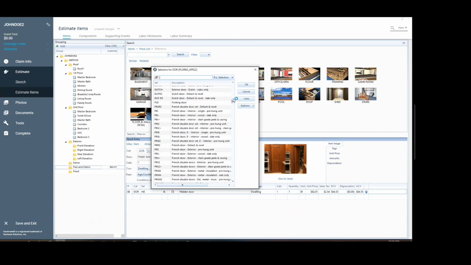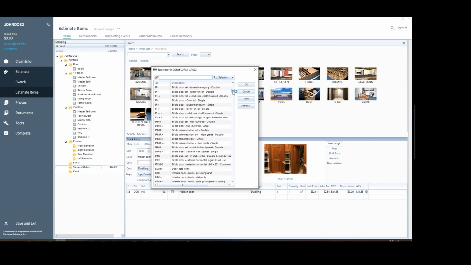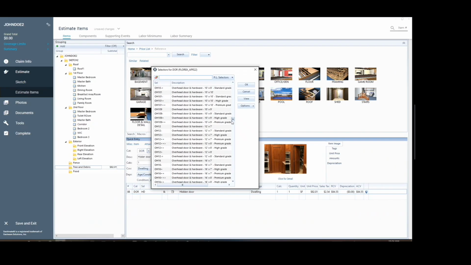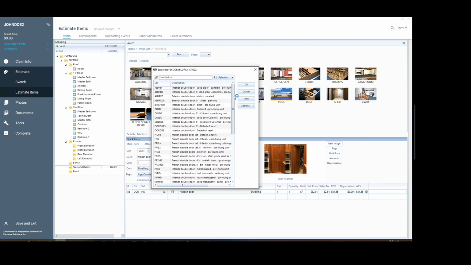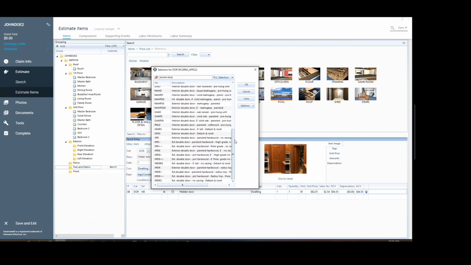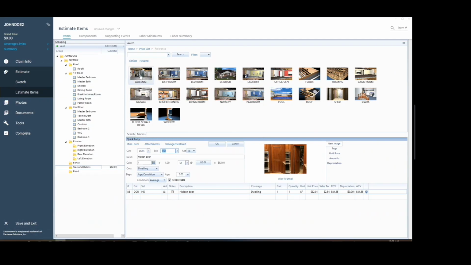Now I have a plethora of different doors. Okay. Once this selection box opens up, I have a plethora of doors. Now I can narrow my search by typing in double door. Now it breaks down all that list, narrows it down to all the double doors that are available. So you just go through the list to figure out which double door you're looking for. French double door, exterior double door, interior double door, exterior double door with panel hardware, and the list goes on.